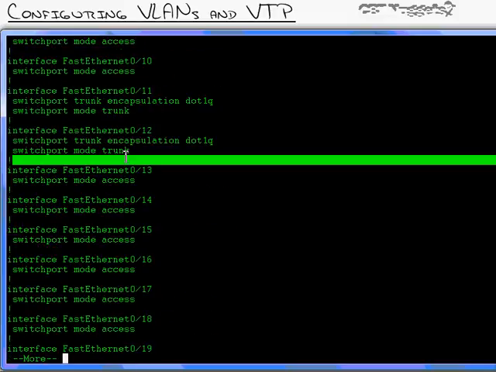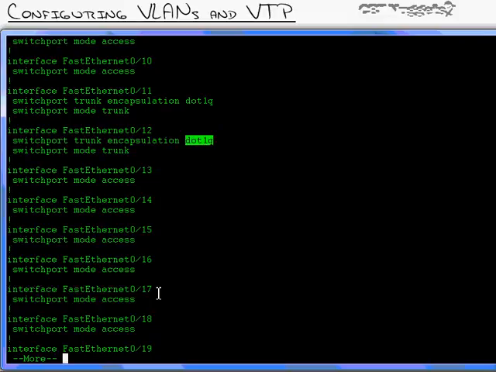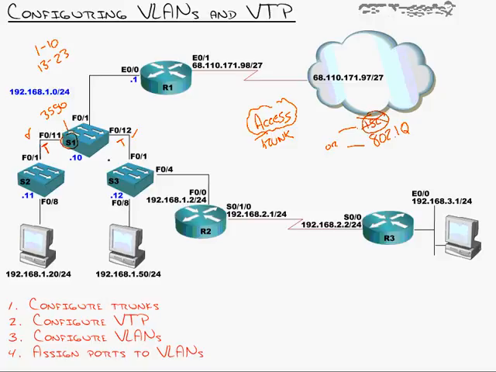Oh, there's our trunk ports, trunk and .1q encapsulation. Everything else, access, access, access. Because we want to make sure that they don't negotiate trunk ports on the fly. Good. So we've got the core switch 3550 configured. Let's go down and do switch 2 and switch 3. I'll do these a little bit faster.